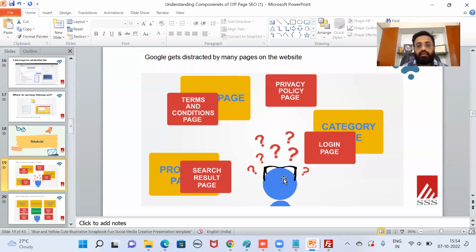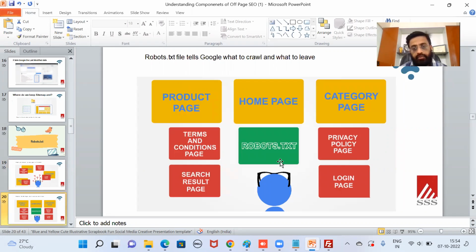For that, we create a robot.txt file. See here in this diagram, I've shown that the home page is important, but maybe the terms and condition page is larger than the home page itself, and the category or product page is smaller than the other pages. So Google will maybe spend more time on the terms and condition page, and that is of no use to us. So the robot.txt file comes into play. With the help of the robot.txt file, we tell Google which files are important for ranking and which are not important, and Google should not spend time on those files.